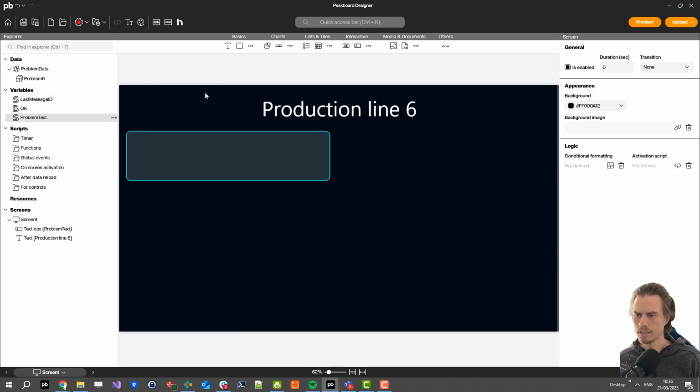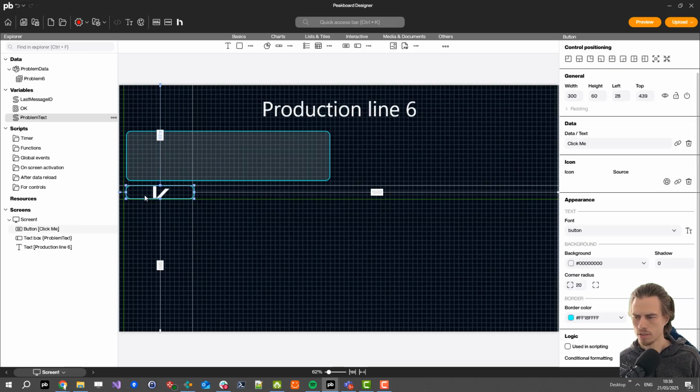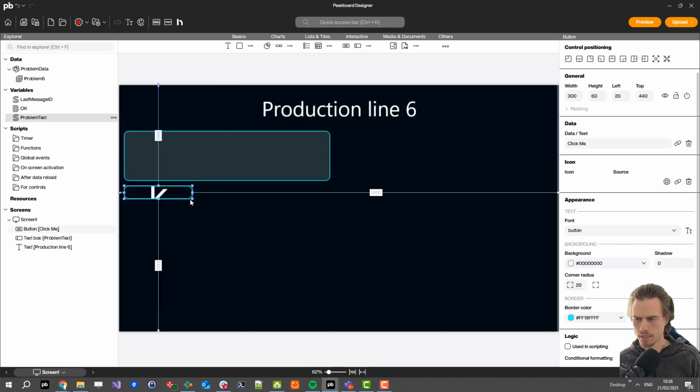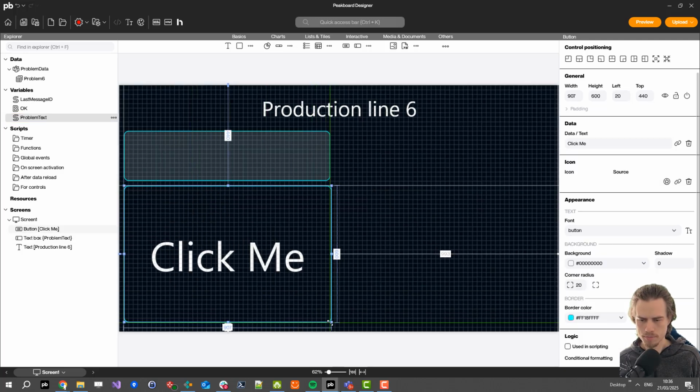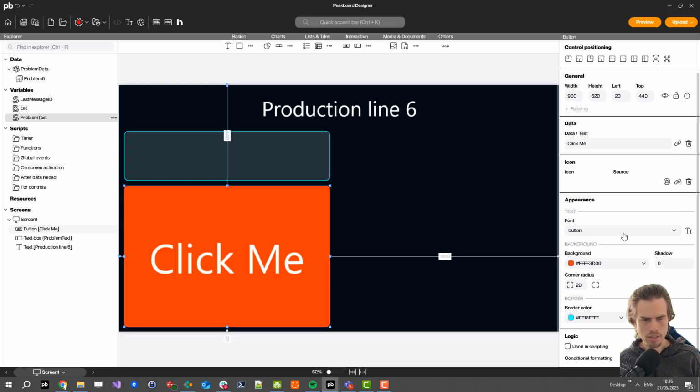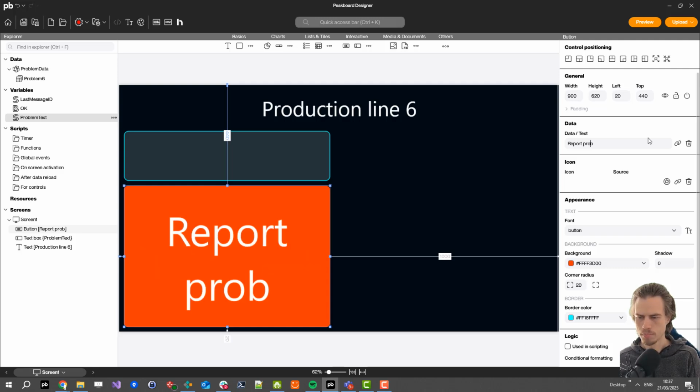Then I add a button on the bottom left, which will be the button for reporting the problem later. So let's place it here on the left side. I set the border size to 0, so I don't want to have a border here, but a background, and the text should be report problem.